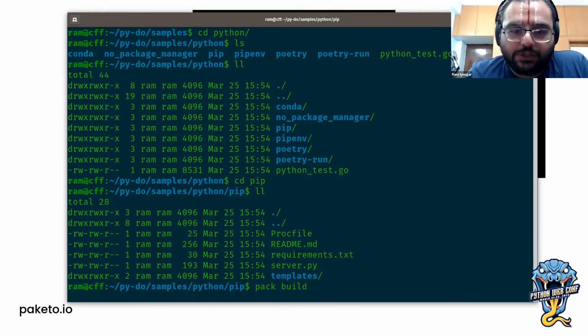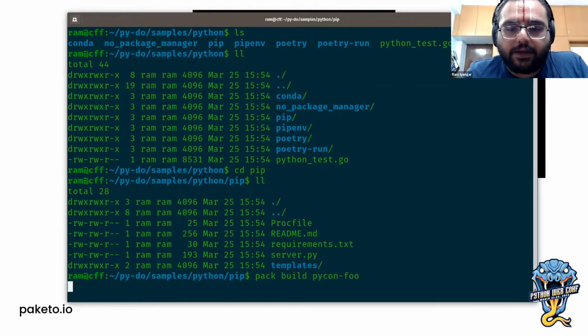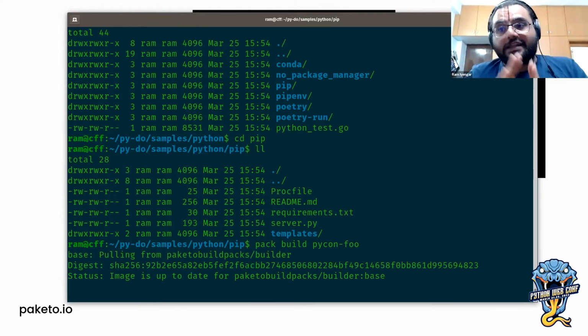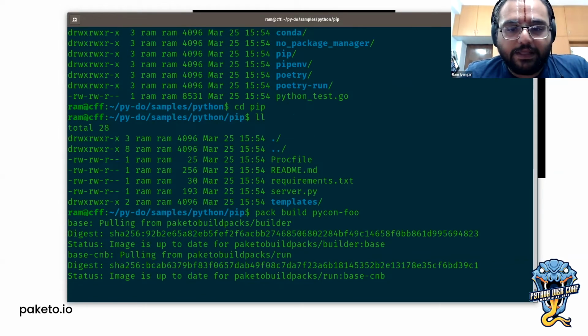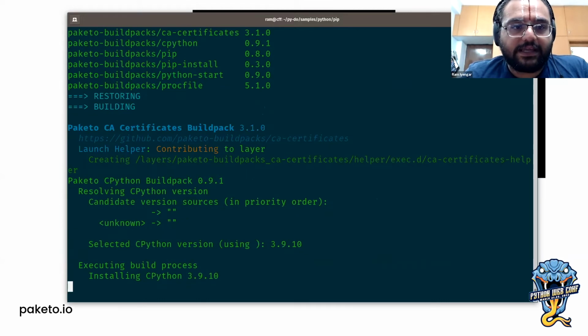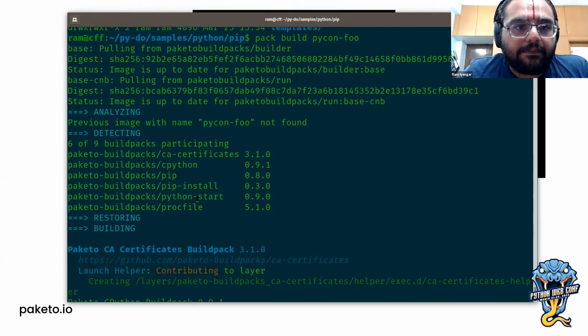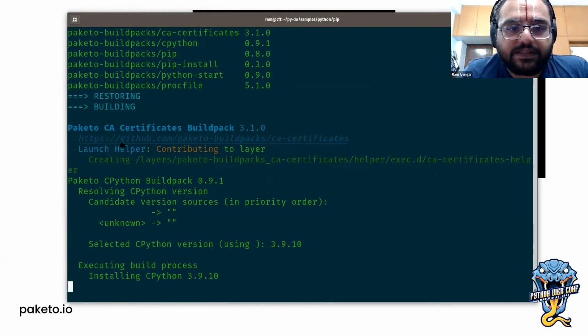So let's just go ahead and build a container, and I'm going to call it PyConf. I'm going to let this run in the background. Hopefully there's a bunch of stuff that is cached and that can be used. But basically, you'll see that there's a detection stage that is going on. There's a bunch of different things that are going on.